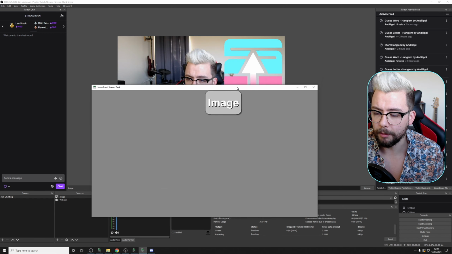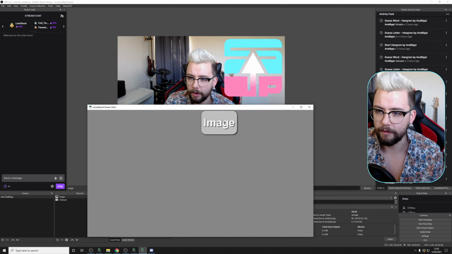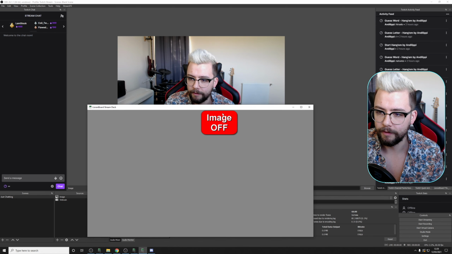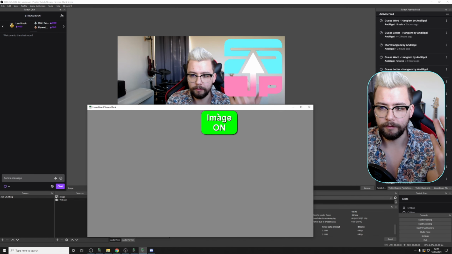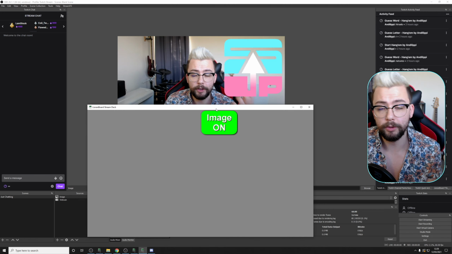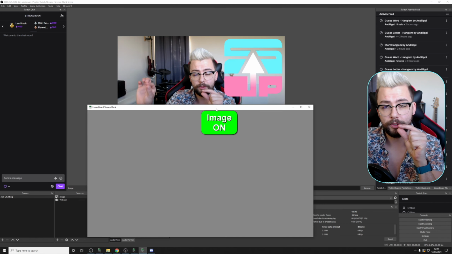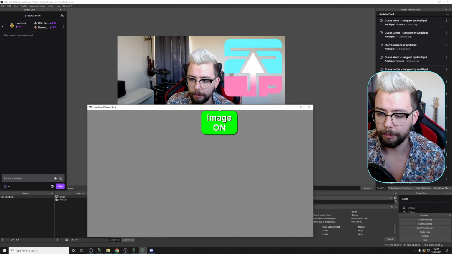And that is it. The basic command now, you won't see any change just here, but if I press this, you'll see image off, red, image on, we've got a green sign. And it doesn't have to be just for visibility. You could use it for turning filters on and off, so you know if certain filters are on. That is also what it can be used for. And that's the basics of just making a toggle switch inside of LioranBoard.